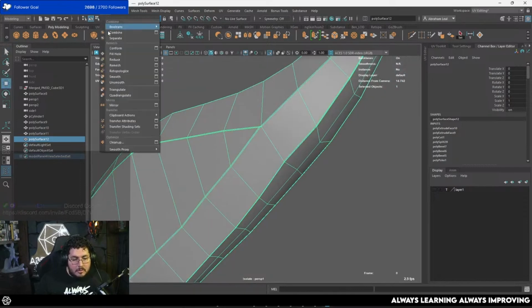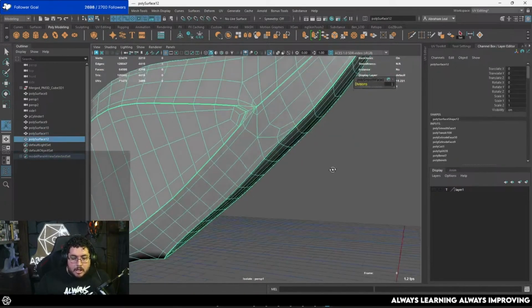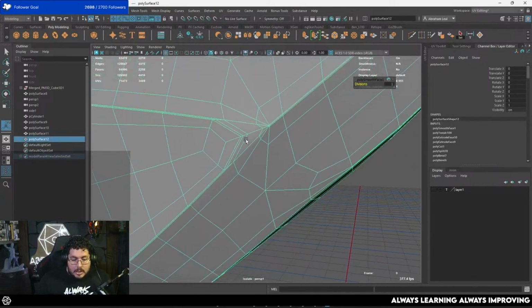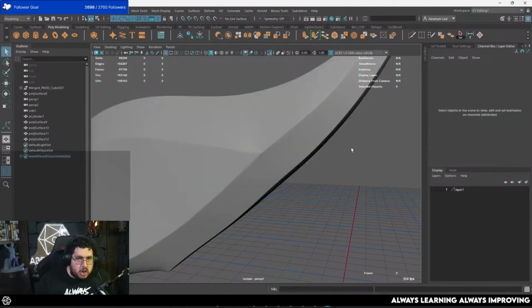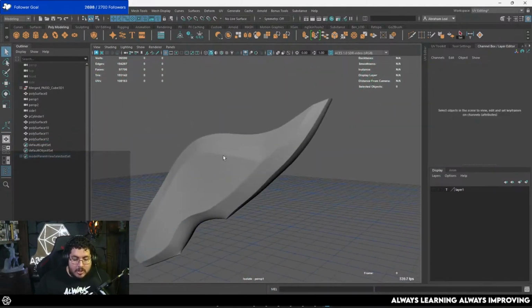Here's the trick. Mesh smooth. That's it. Ngons are gone. Everything is quads and triangles now. Yes, it looks horrible. I know this looks horrible. But this is the high poly.